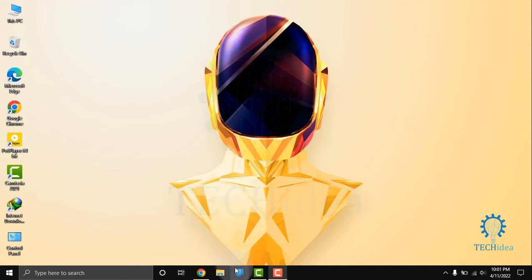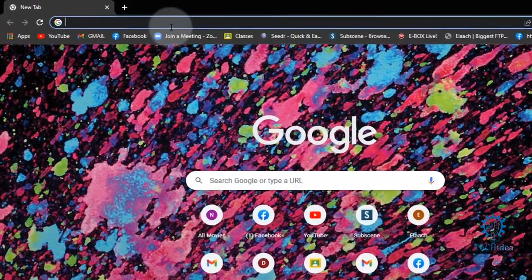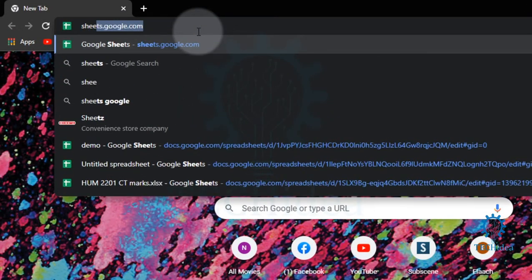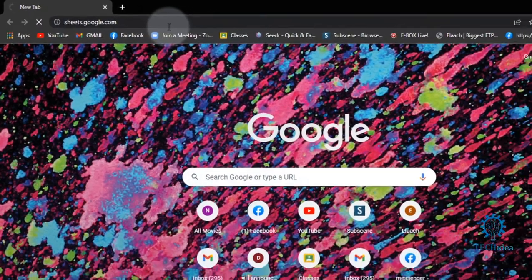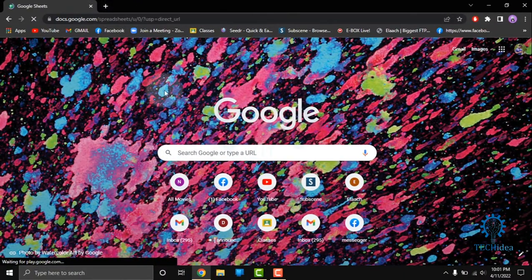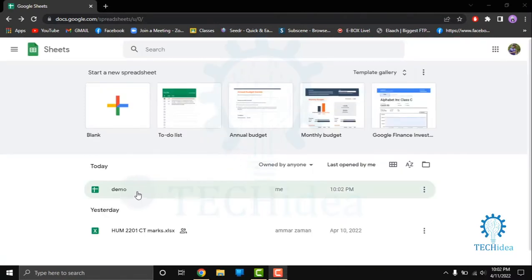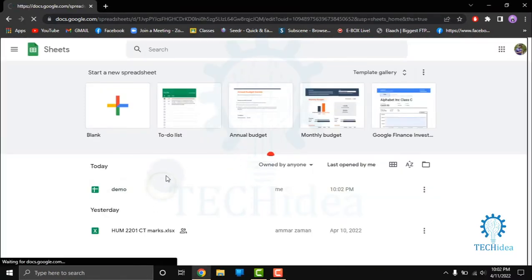First of all, you have to go to a browser. In the search bar, type sheets.google.com. First of all, open a demo. I am using this demo.